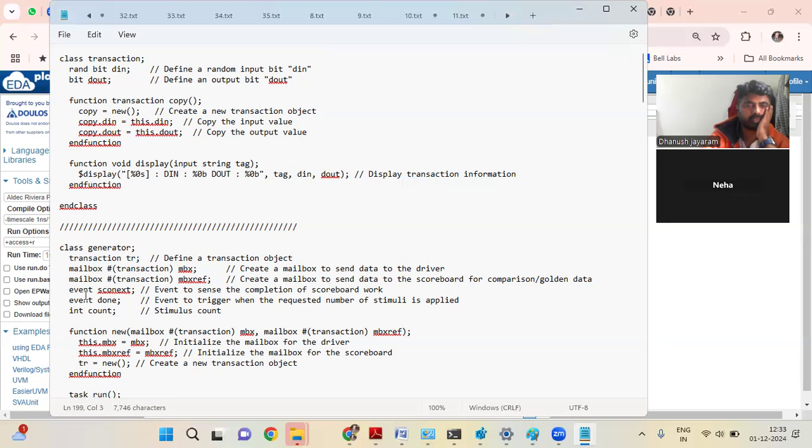Okay, SCO next. Yes, event to send the completion of the scoreboard work. After the completion of the scoreboard work, then only the next packet has to be sent. It should not send before that. Int count, event done, int count, stimulus count.